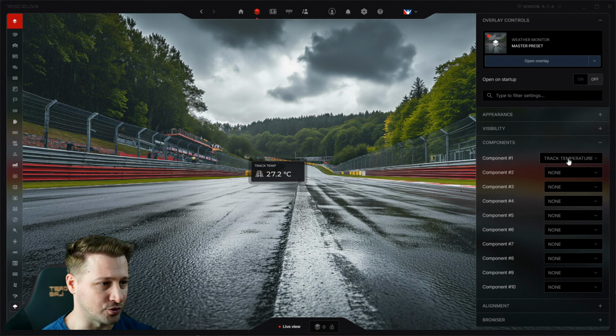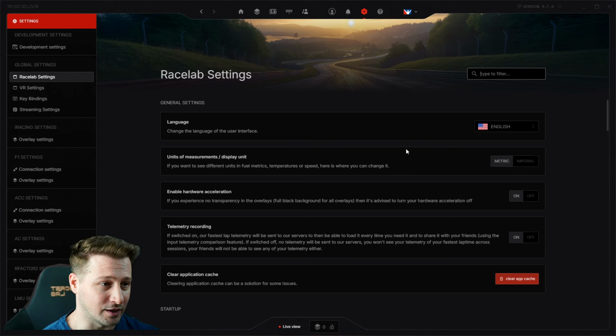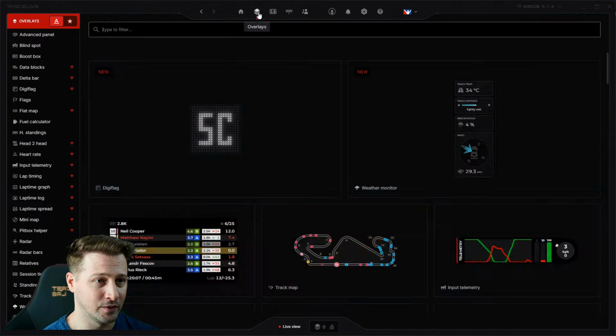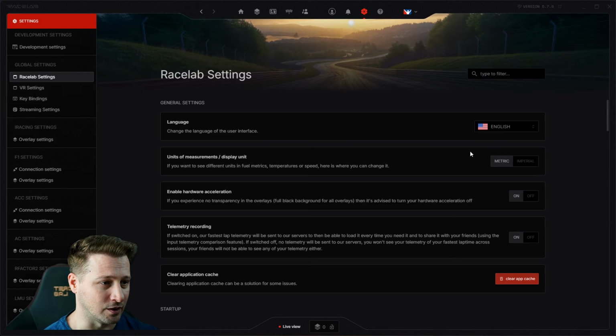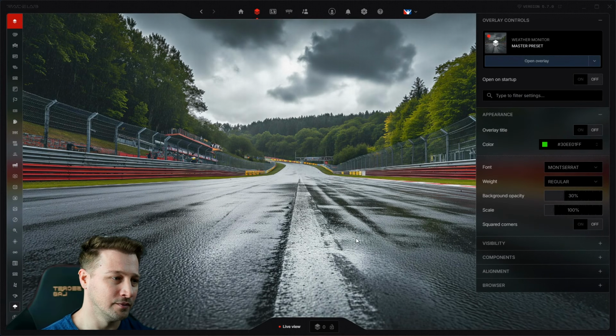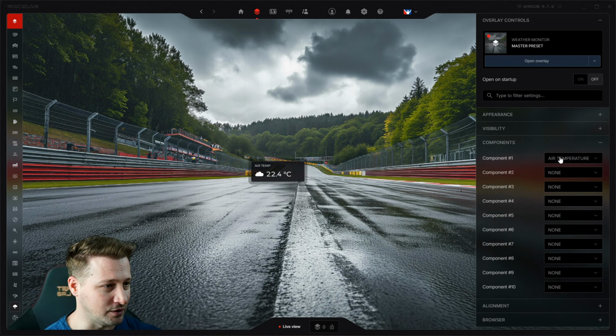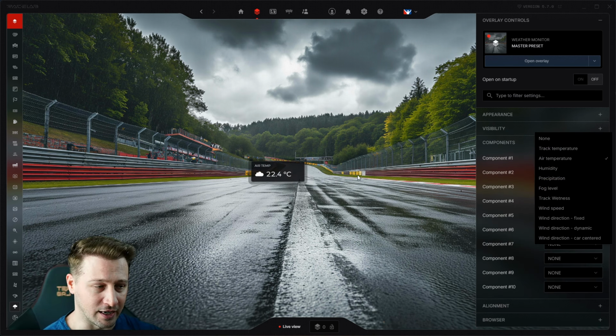So we have track temperature, we have air temperature, and a little side note here: if you want Fahrenheit as a temperature metric, you can do that very easily. Just go to the settings in Racelab, and you should see a setting of imperial or metric. So if I quickly go back, you should see that we have the Fahrenheit value of it. Okay, so let me just quickly change it back. And as we were talking about the air temperature, yes.